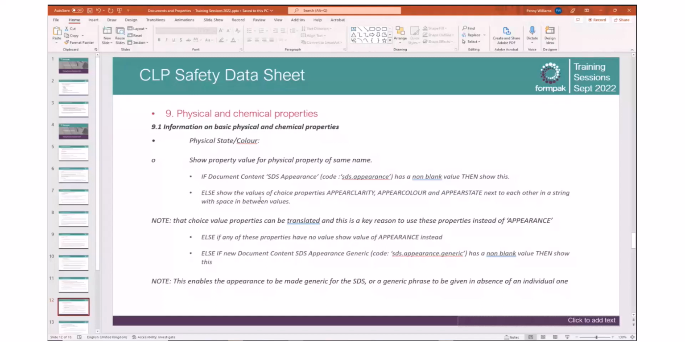Otherwise, it can show the values of 3 properties pushed together, sort of concatenated. So the clarity, color, and state. The reason for this is because these can be choice properties, which allows you to do translations. Or, and this is the most common at the moment, used by most people, there is just an appearance that is given, and then it's just text. So we'll have a quick look at those different scenarios.